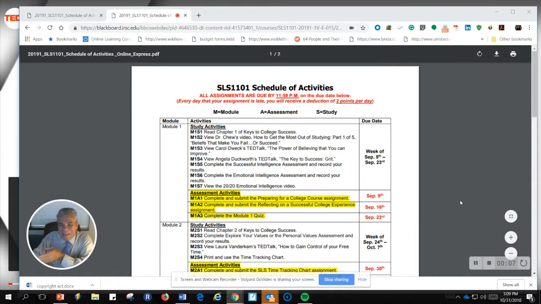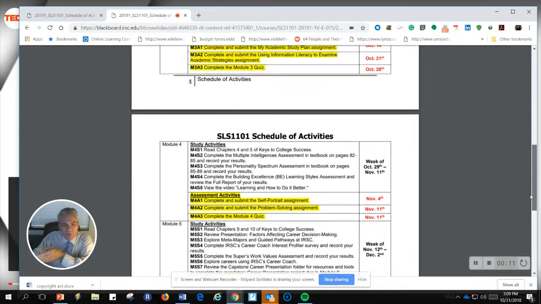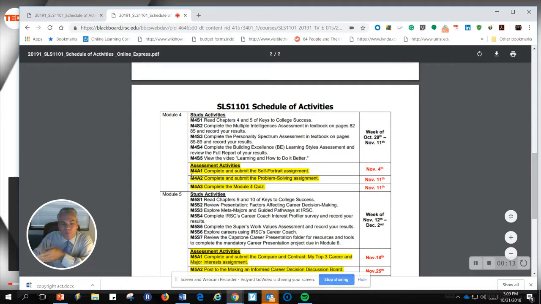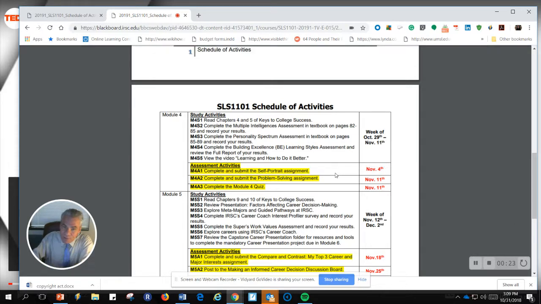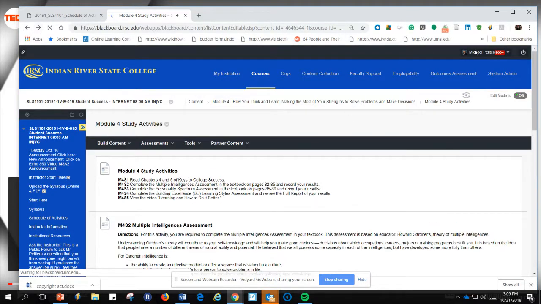You've got about 4 days to complete this assignment, which is the M4A1, Complete the Self-Portrait Assignment, due November 4th. That assignment requires you to also complete some previous assignments in order to use this well and create your self-portrait.